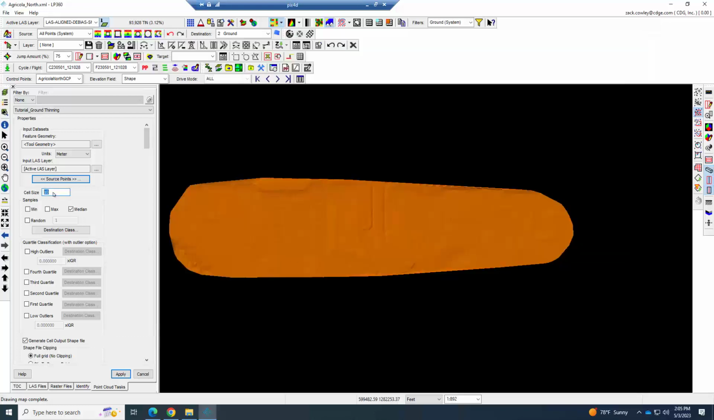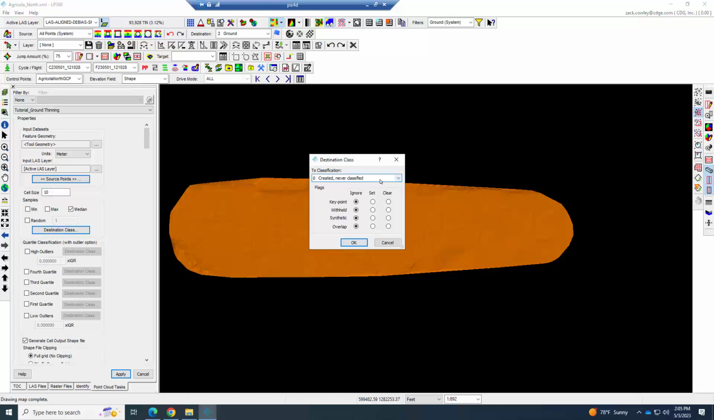The cell size, this is where you choose how far apart to thin it, very similar to what we did with the seed. So I'm going to choose 10 units. Depending on your project, you can choose whatever you want. We're going to do median, and our destination class, we're going to put it on 8, and we're going to set them with a synthetic flag. Hit OK.